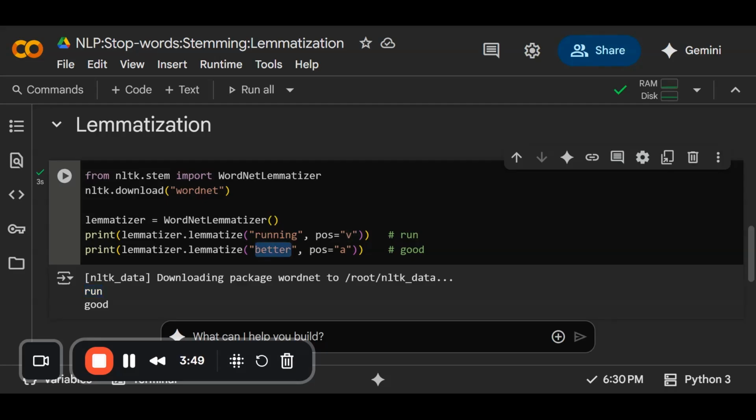Now we give the lemmatizer function better, and we are tagging it with POS equals A as in adjective. So better becomes good. Now you see the difference. Lemmatization correctly maps better to good when we specify it as an adjective. This is much closer to how humans use and understand language. So far, we have tokenization from the last episode, which splits text; stopwords, removing common, less important words; stemming, chopping words into roots; and lemmatization, its context-aware root words. Together, these steps clean our text and prepare it for more advanced NLP techniques.